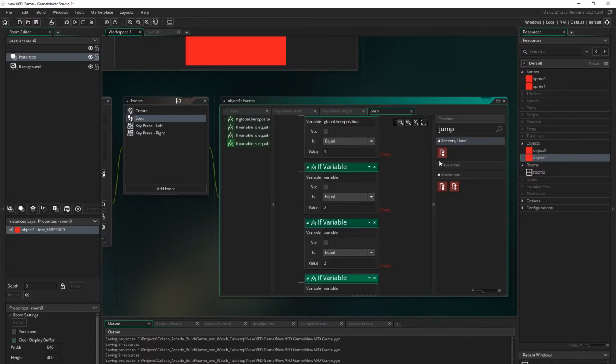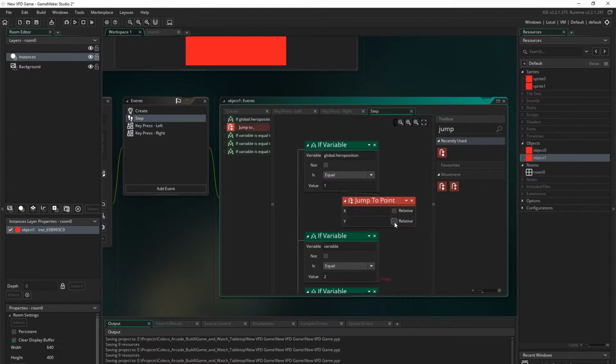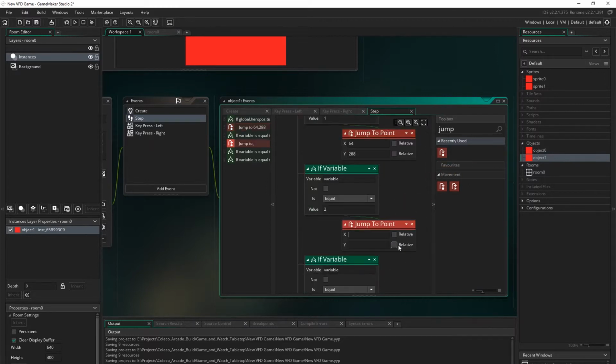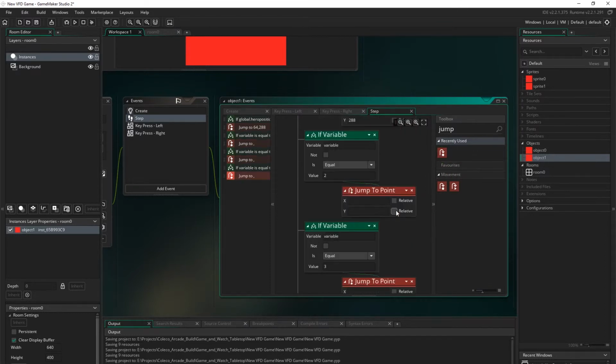We want to jump to a point. In this case, we're not going to use relative because we have an exact point we want it to go. In this case, it's 64 by 288. So jump to this exact location, 64 by 288, when the variable is equal to 1. Great. When the variable is equal to 2, something's going to happen. When the variable is equal to 3, and when the variable is equal to 4, something's going to happen.